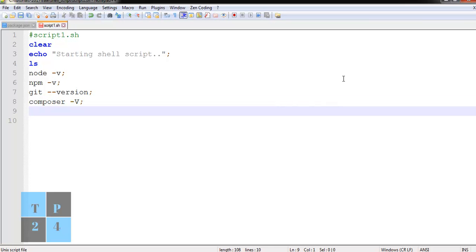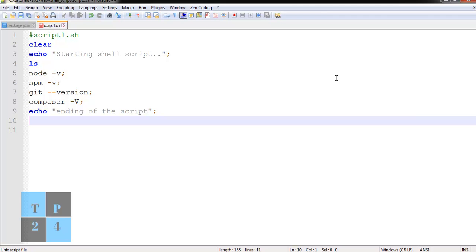And I can write last echo ending of the script, and last of all, if I write cat script1.sh, then it will show me the content of the file.